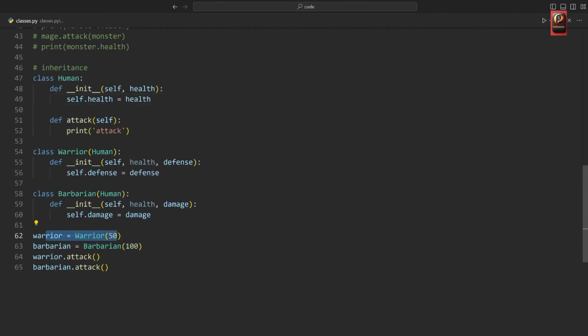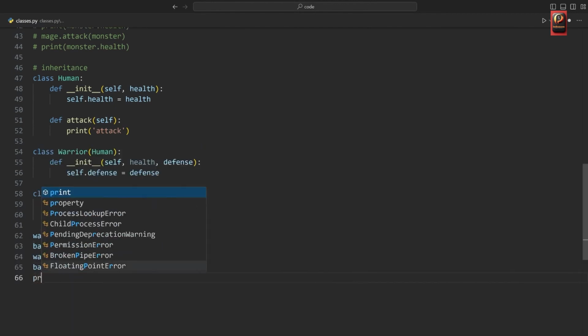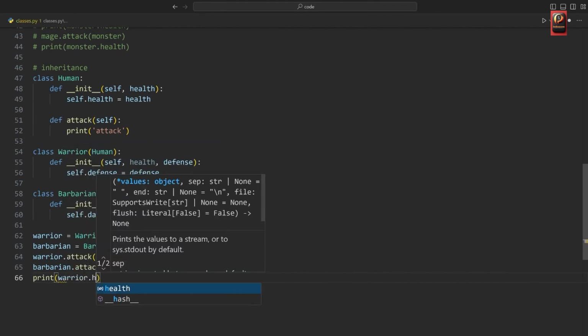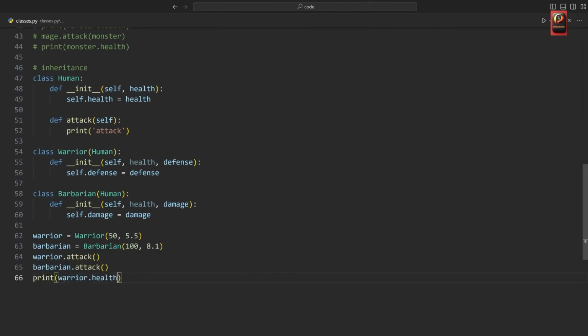If I now run the code, we are still getting attack. However, let's see what happens when I print warrior.health. We are getting an error that the object has no attribute health. What happened here is that we are passing health into the warrior and the barbarian, and we are capturing all of that via the health parameter. But then we are never passing it into the parent class, meaning this standard init method is never being called.